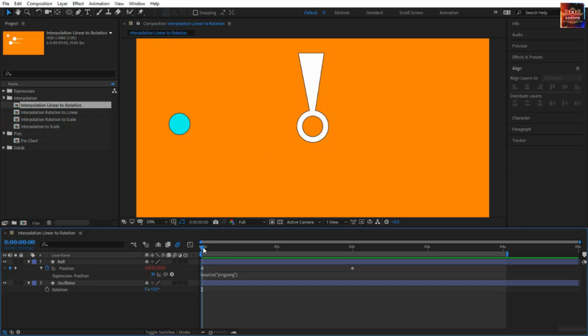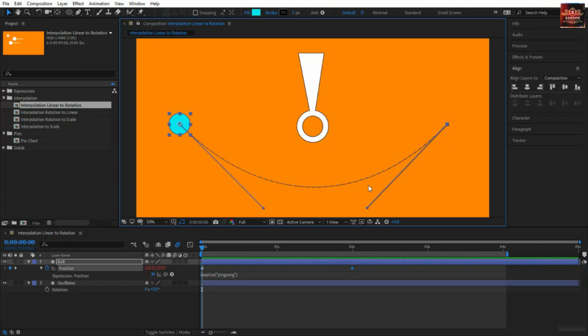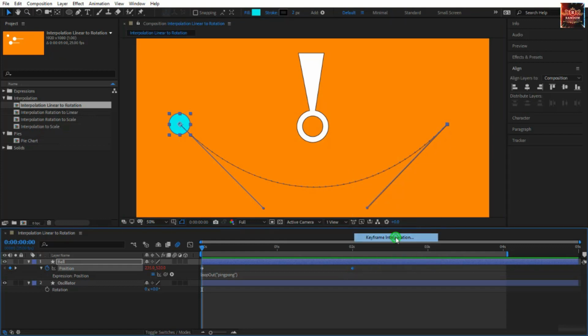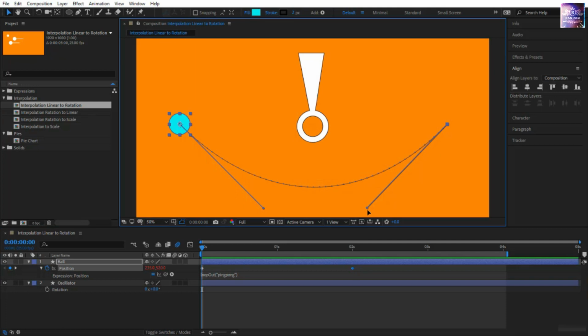There is this little ball that is oscillating left and right using the loopOut ping pong and two keyframes. If you play the animation, it goes to the right, then to the left. If you look at the motion path, you will notice that the motion path is a linear motion path, but it is Bezier interpolated. So if you right click over here, you come to keyframe interpolation. The spatial interpolation is continuous Bezier, and I adjusted the handles somehow. You can make it even better the way you would like.